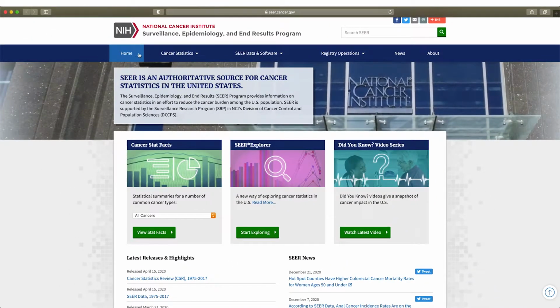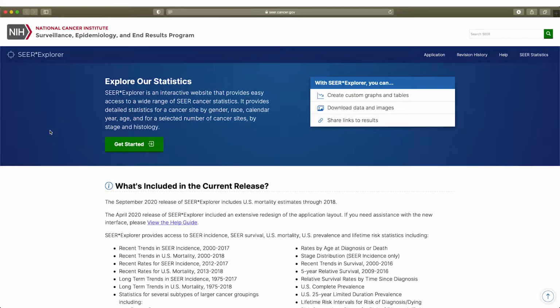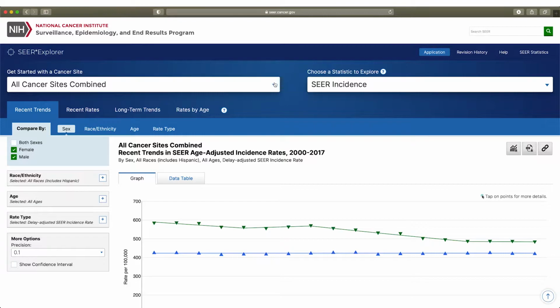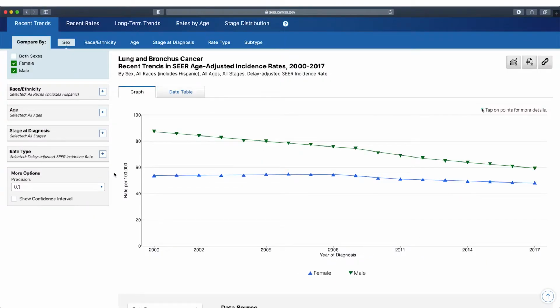SEER also offers resources to assist you. SEER Explorer provides easy access to a wide range of SEER cancer statistics. With just a few clicks, you can view recent trends for a cancer site by sex, race, age, and more.